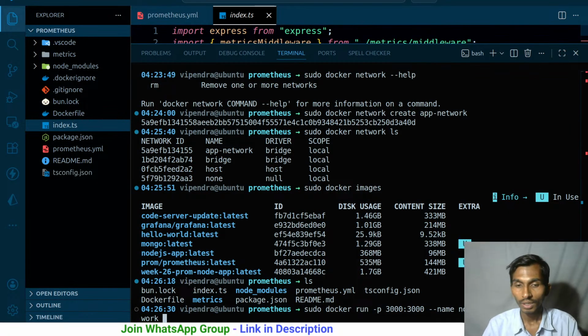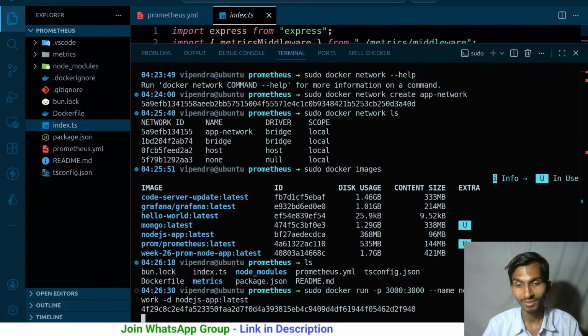What is the next thing? Forget about the next thing. Last thing actually, I have to run it in the detached mode, so that it runs, and I can simply log through it anytime. And I have to run which image? I have to run the Node.js app latest image. Simple. Let's run it. Yeah, let's run it.